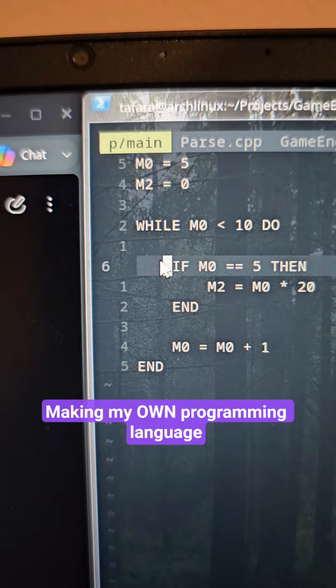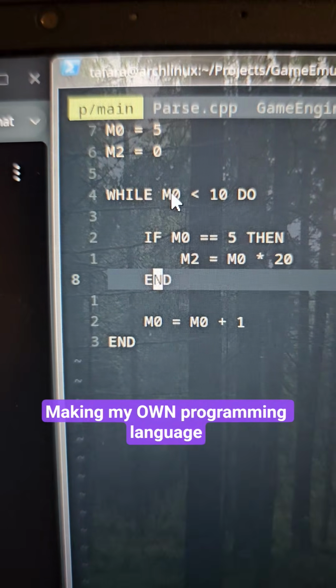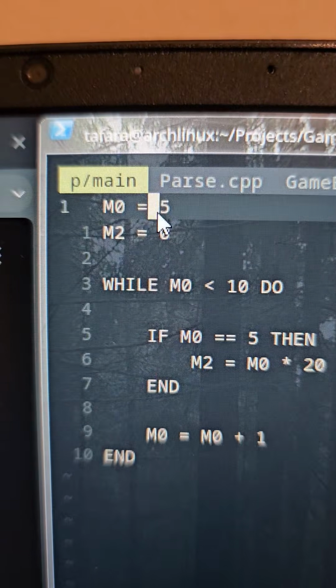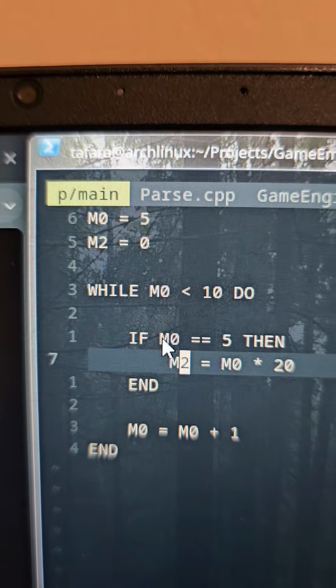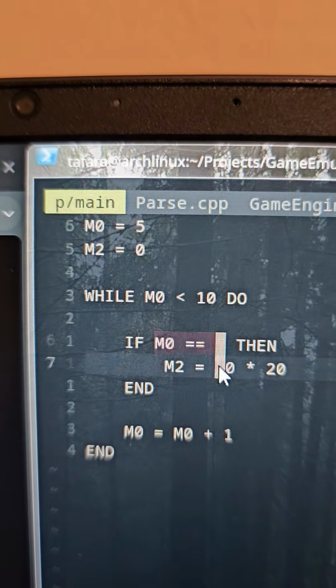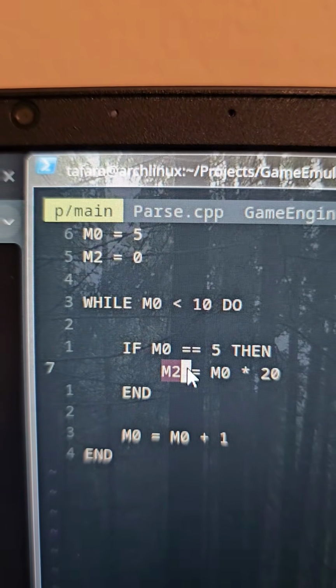We have while loops, we even have if statements, and you can even nest them. So in this basic project, m0 is going to count from 5 to 10. So it's going to run 5 times, and when m0 is 5, you're going to multiply 5 times 20, so m2 is going to store 100 at the end.